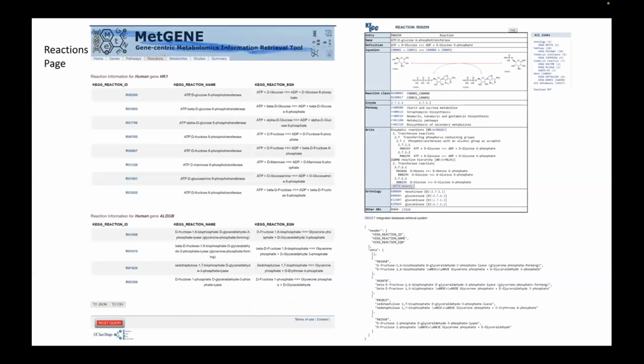Similarly, the Reactome pathways. Next, clicking on the reactions will bring you to the reactions tab. And here you find all the reactions associated with both HK1 as well as ALDOB as two separate tables. And each of these tables contain the KEGG reaction ID, the KEGG reaction name, and the KEGG reaction equation for your perusal. And then clicking on the KEGG reaction ID would directly take you to the KEGG reaction page for that particular reaction, where more details can be seen.